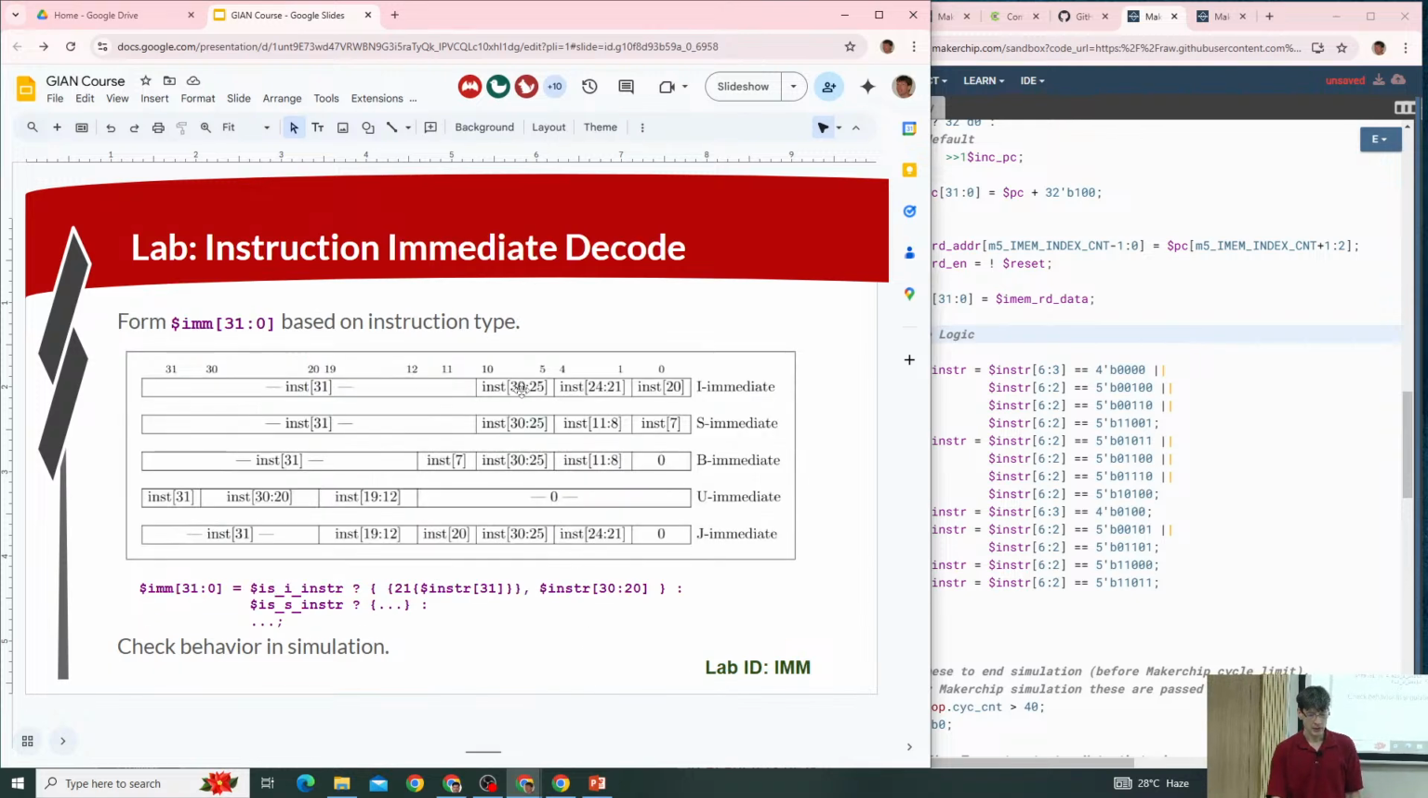So continuing with decode, at this point we know what type of instruction we have, so that tells us what the fields are. The first field we're going to look at is the immediate field. We'll do the hard one first. The immediate field is distributed all over the instruction, and it's distributed differently depending on the instruction type. So the approach we'll take is to define a signal called immediate, which is the immediate value for this instruction.